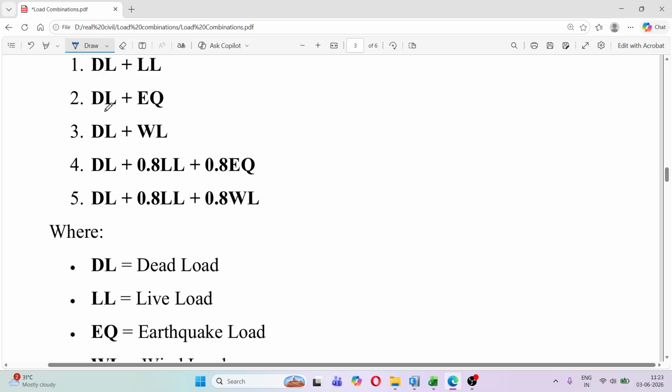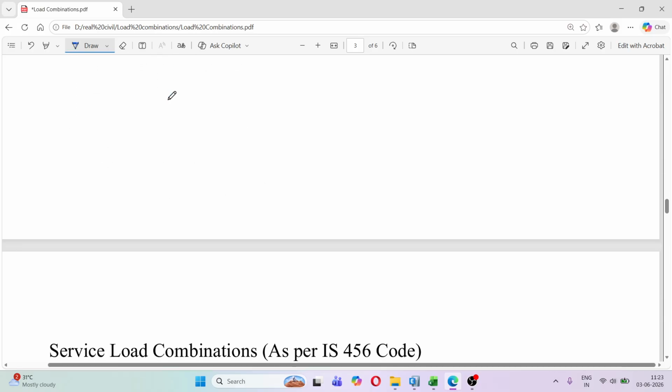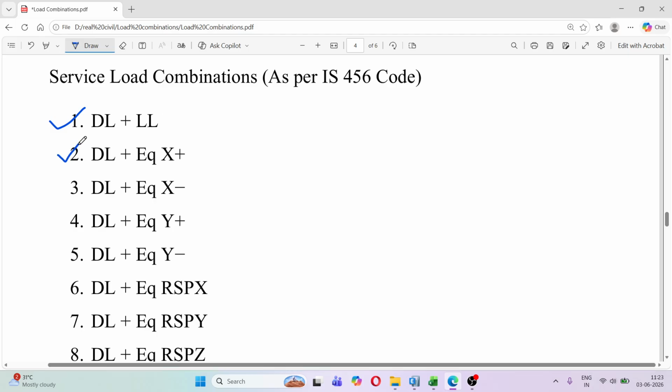Second, we have seen dead load plus earthquake, but we know that there are many sub cases under earthquake, so we have to consider those cases. So dead load plus earthquake X positive. Third case will be dead load plus earthquake X negative. Fourth case, dead load plus earthquake Y positive. Fifth case, dead load plus earthquake Y negative. That means we have considered equivalent static cases, 4 cases.